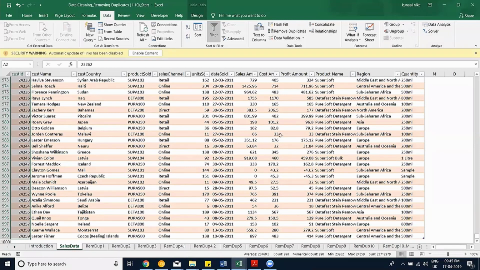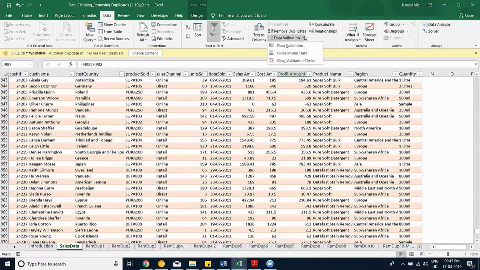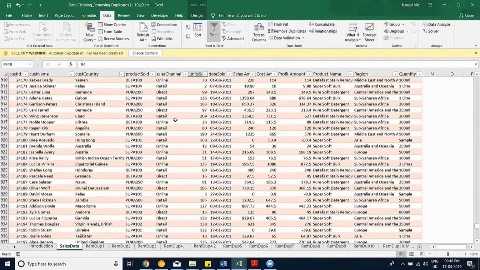I invite you to watch all of these things again, right? In the interest of time, there are so many things I can cover, but I'm going to cover sort and filter next. Data validation and all that is a secondary thing, so I'm going to skip some of these things and do sort and filter, which is one important thing that we need to master as well, right?